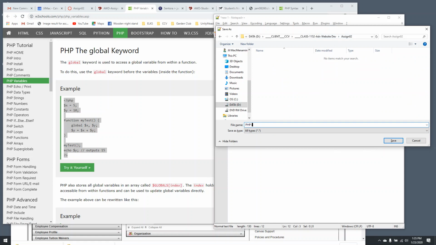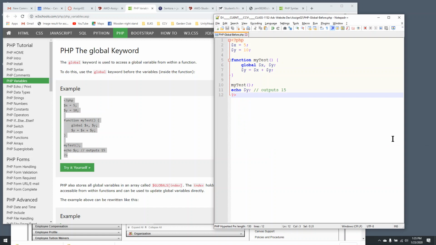PHP, and this is a global, and I'll call this my before. Now I have to do it as a PHP file because it has PHP code in it. If I did it as an HTML file, I'll show you that a little later, the PHP wouldn't run. So I'm going to save this, and now as soon as I've saved it as a PHP file, the color coding is now PHP color coding.